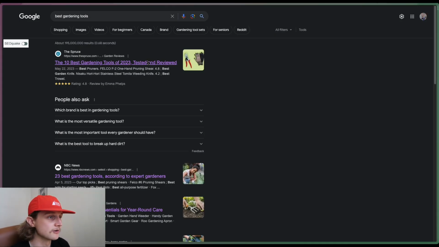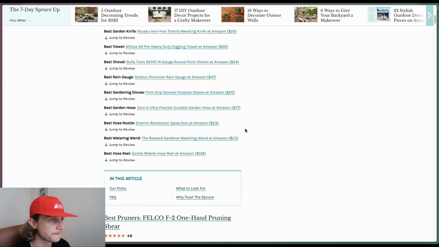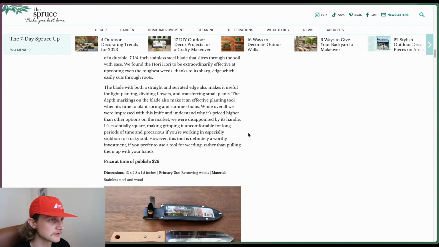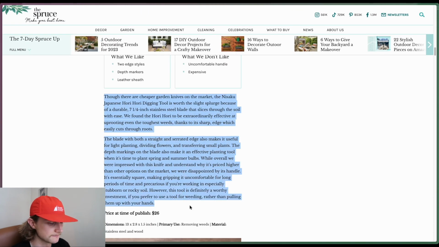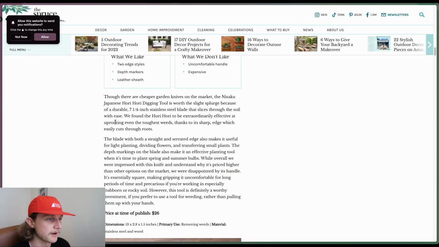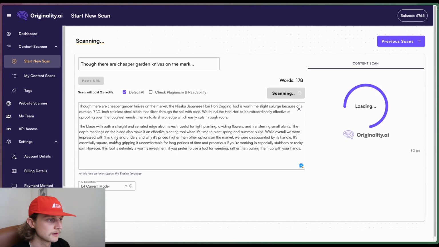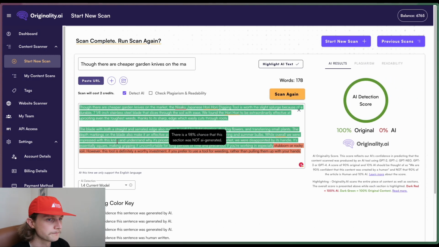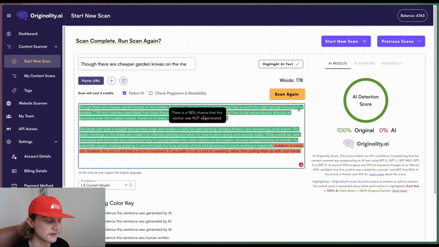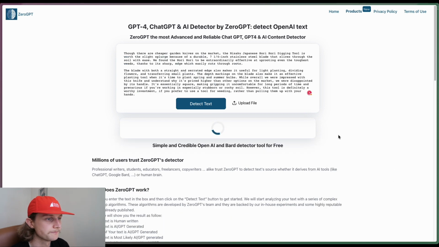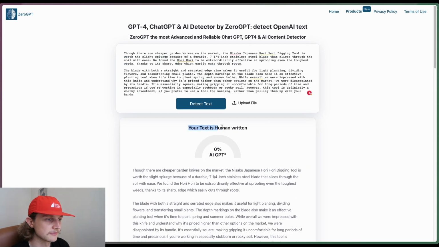And just to show that this is not just highlighting everything as AI, I'm gonna take this top one here, grab some content from here, just grab this piece of content. Gonna head back over to Originality AI and start a new scan. Scan now. And we can see it's given it a 100% confidence rating that this is original content. And I will paste the same into ZeroGPT, see how it does. And this has given it as well a 100% human written content.